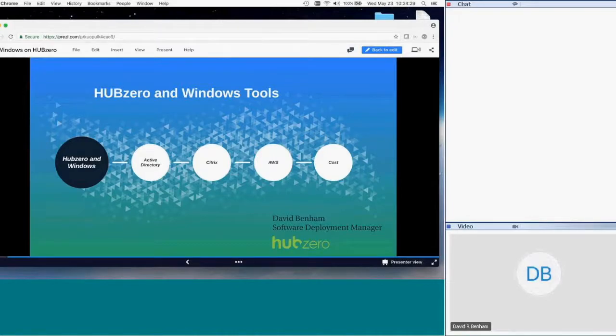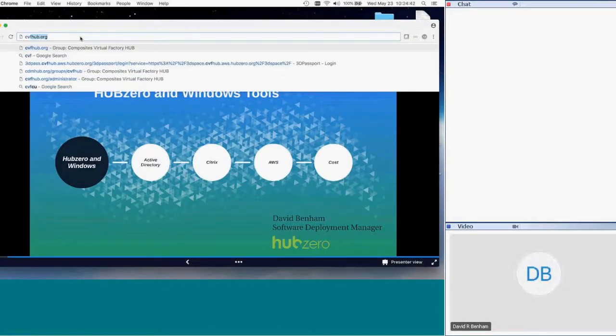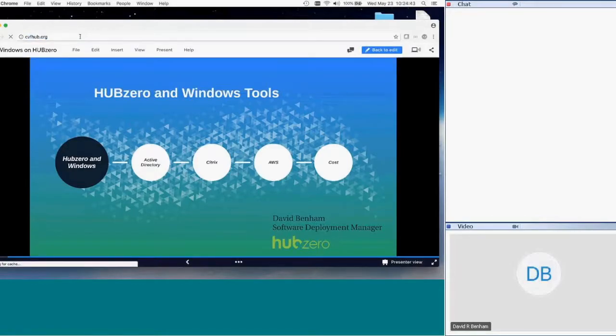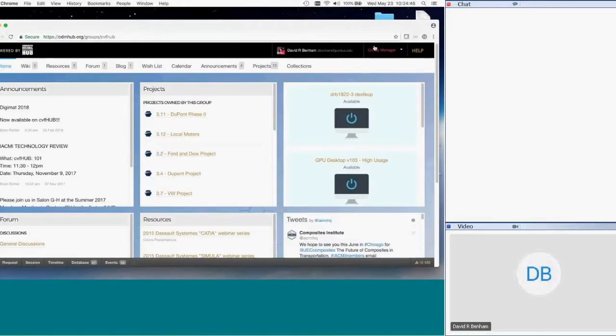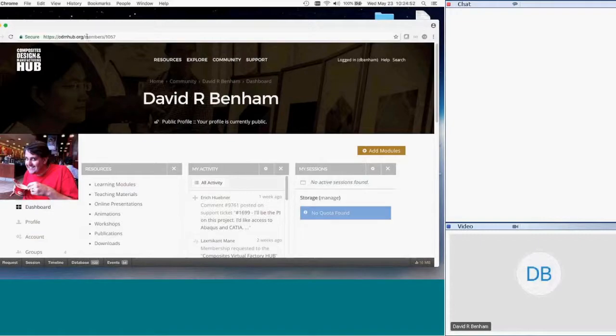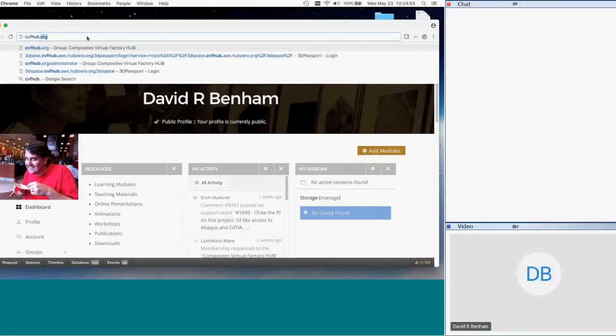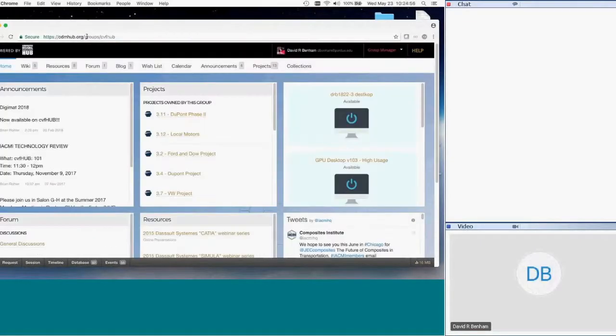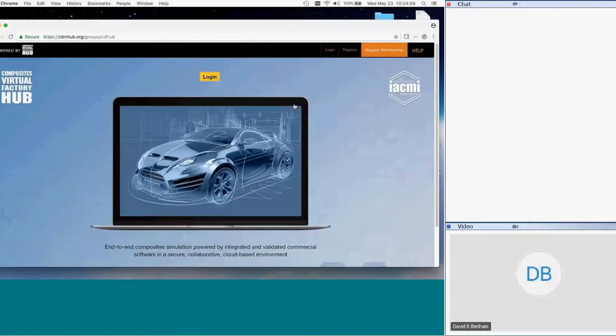Okay, I don't see any, so let me bring over another window here. Actually, I'll just get rid of my presentation window and go to CDMHub. Actually, let me go ahead and log out, and I'll do the full login just so you guys can see what CDMHub is. So I just log out.